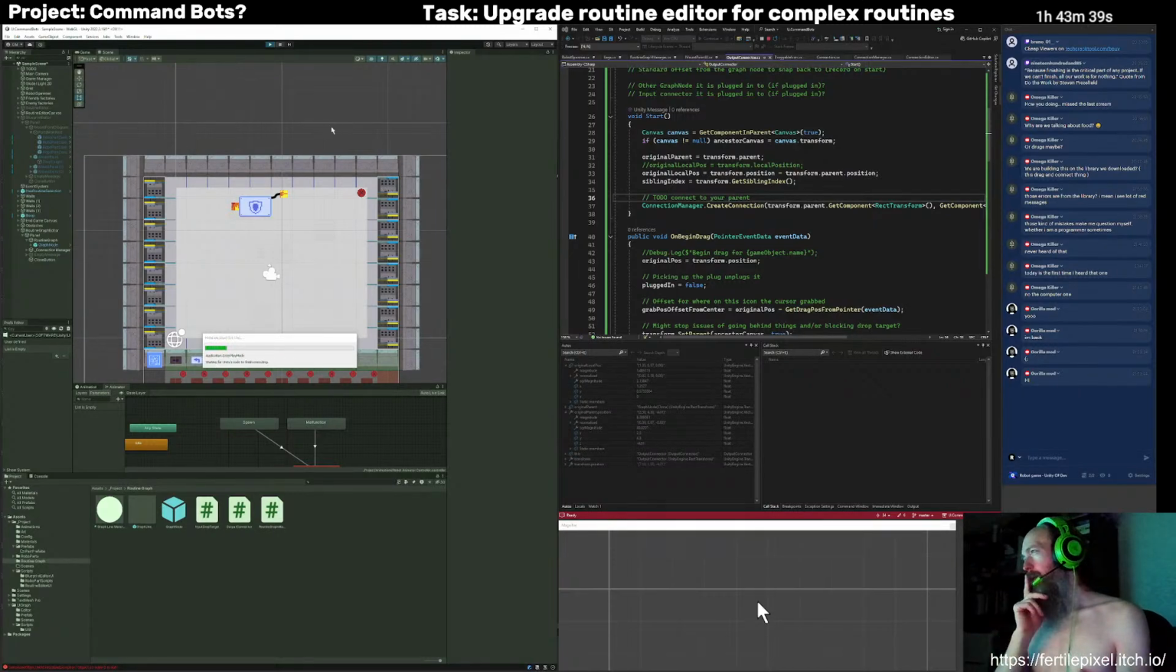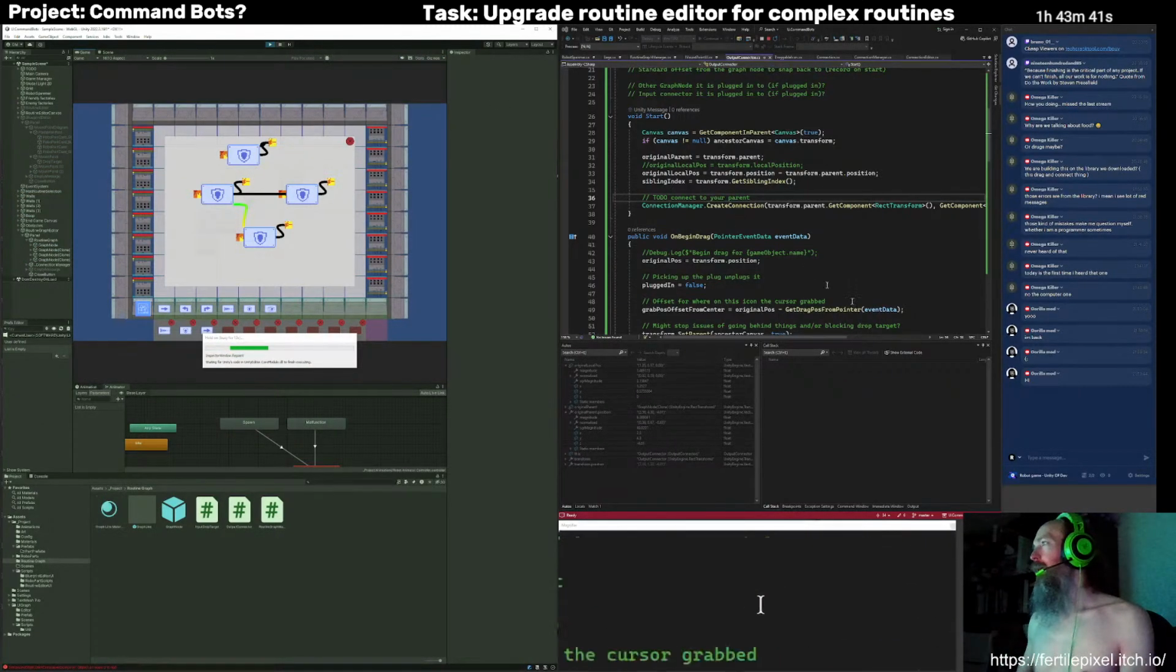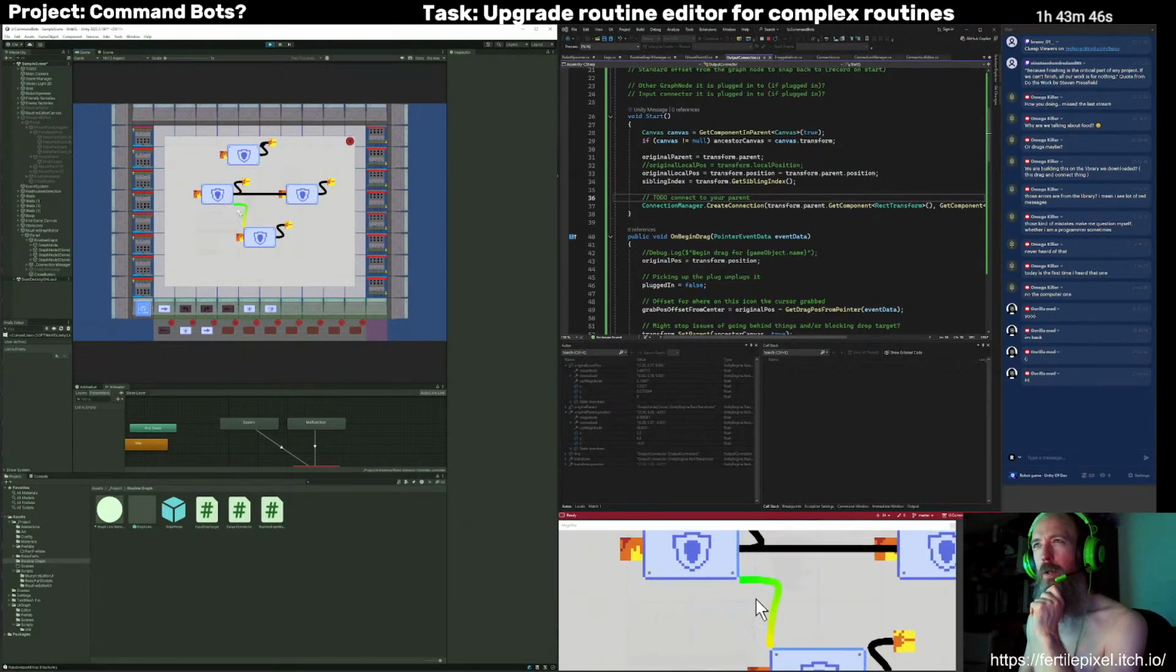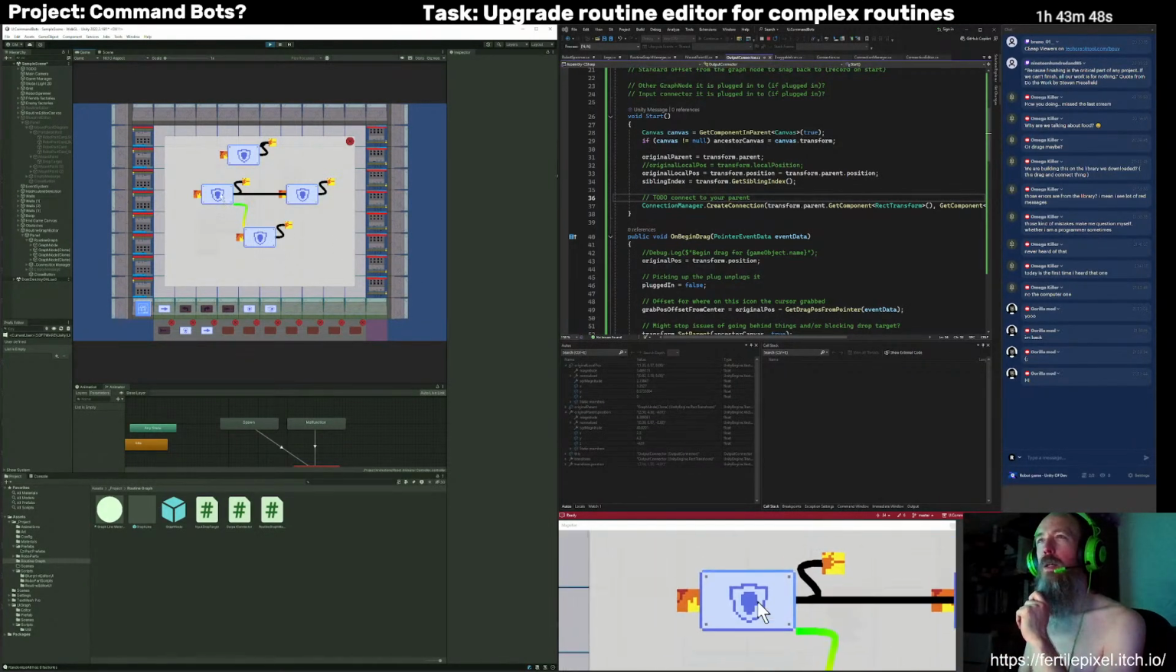Gorilla Mod, I forget if I said welcome back. But yeah, good to see you. And yeah, I think I'd started explaining or showing off what was working. Oh, okay.